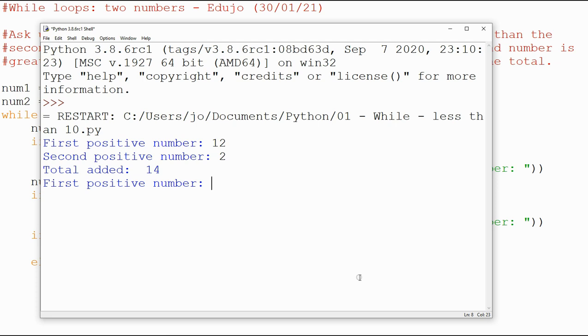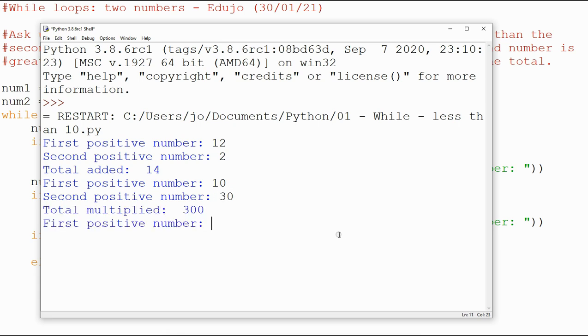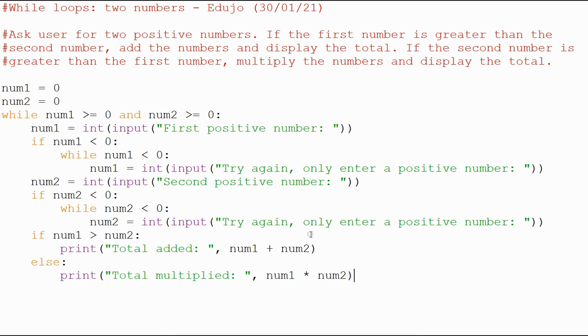So I'm going to now make the second one. Let's go for 10, and then 30, and that gives us 300. 10 times 30 is 300. Right, I'm going to close the program now. So that all works perfectly.